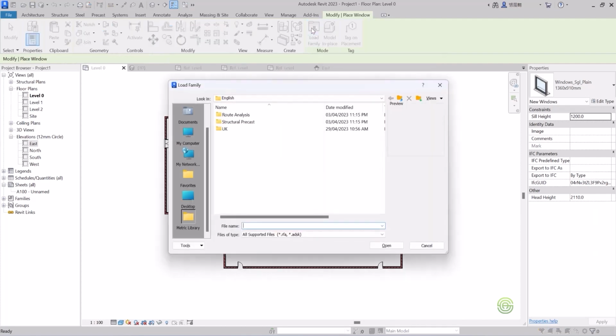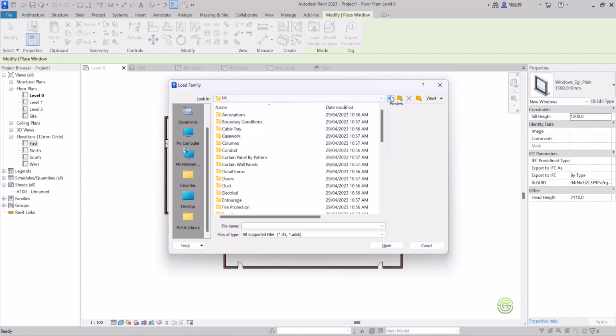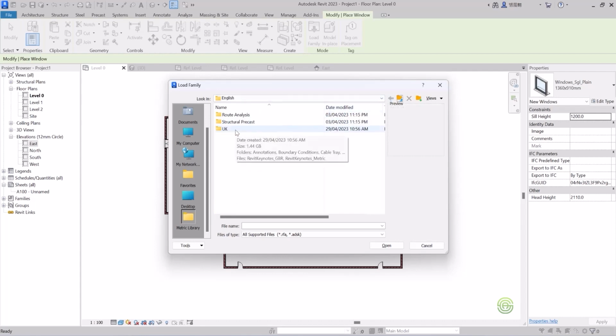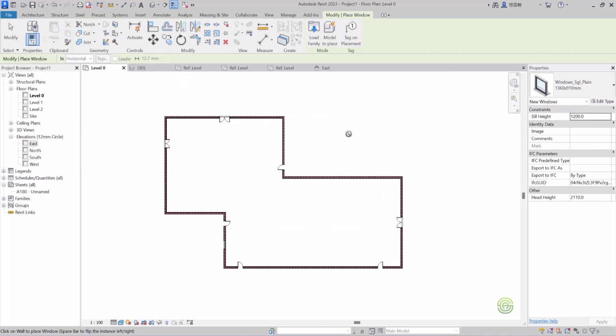When you click on load family, you will get into this folder. Here you will have a root analysis, structural precast, and then you have UK. If you don't have this folder, I think it won't be available as you install Revit. As you install Revit, this UK library will not be available there. So how to get this library, I'll show you.